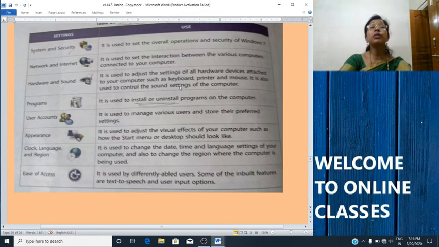Then you have network and internet. This is used to set the network, the interaction between the various computers connected to the computer. Setting the network changes, you will use this option. Then you have the hardware and sound, to add or remove any hardware like printer, keyboard, scanner, etc. It is also used to control the sound settings of a computer.